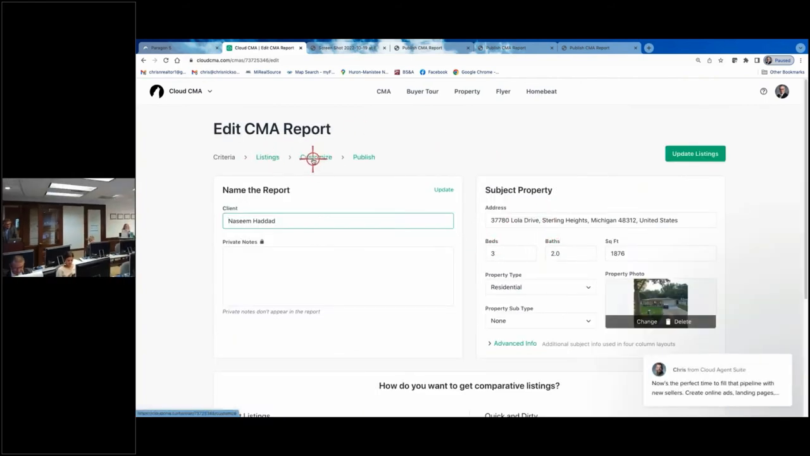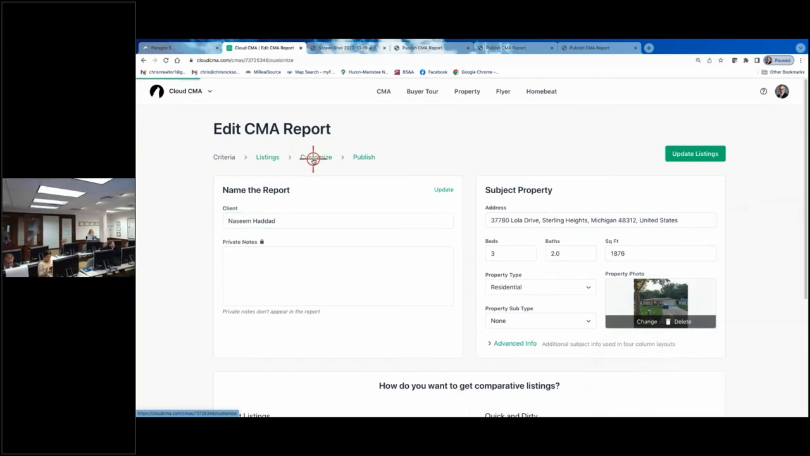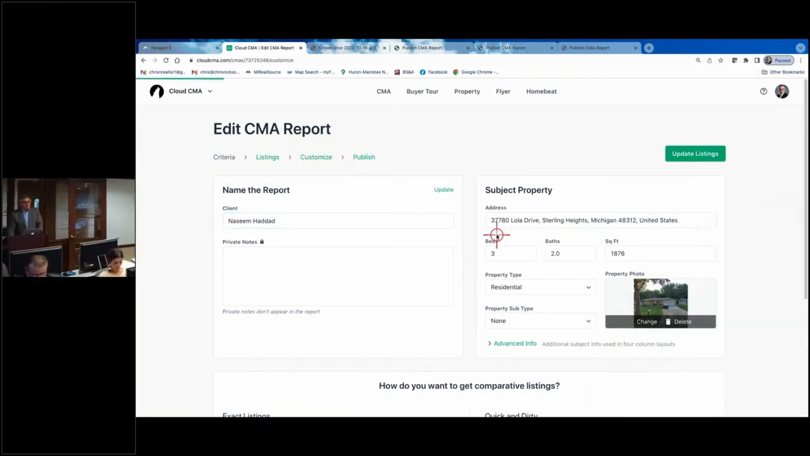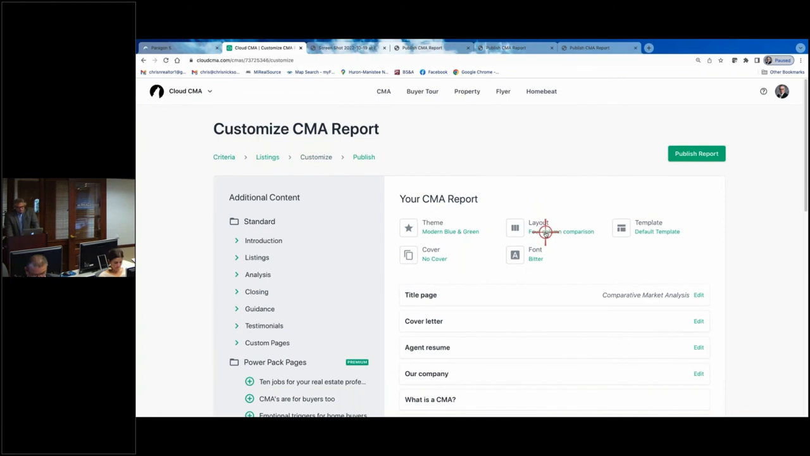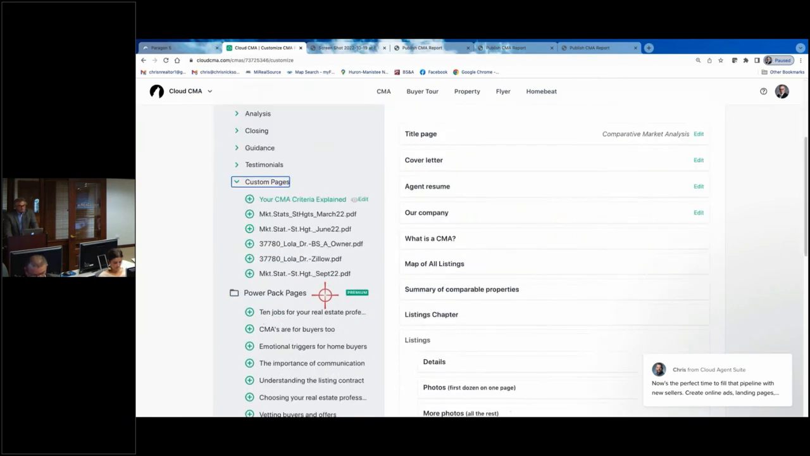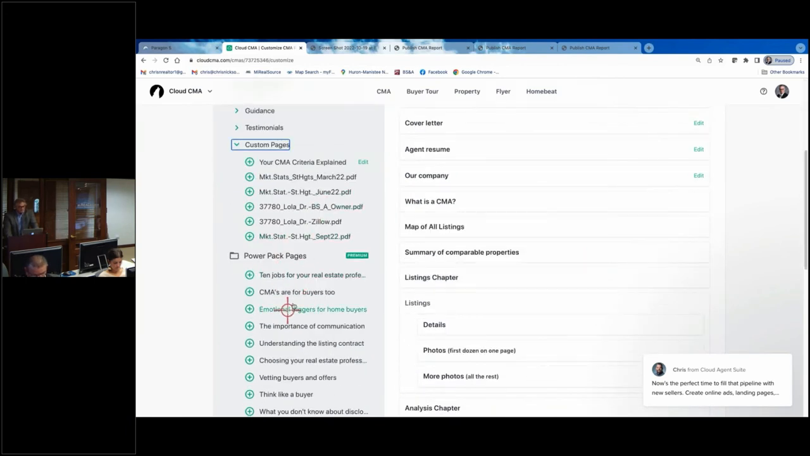So you don't need to deal with listings. Just come right up here and hit Customize. It'll take you right to that page where we do everything. We're using the 4-column comparison. Down here, the last drop-down says Custom Pages. Select that drop-down arrow. And here are all the custom pages I have saved in there.